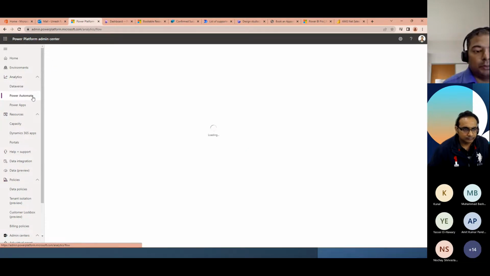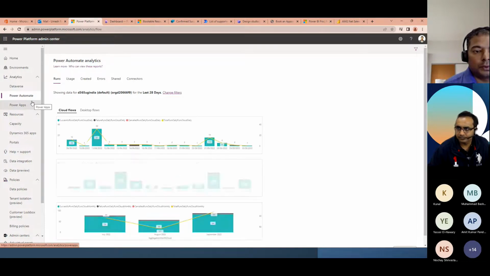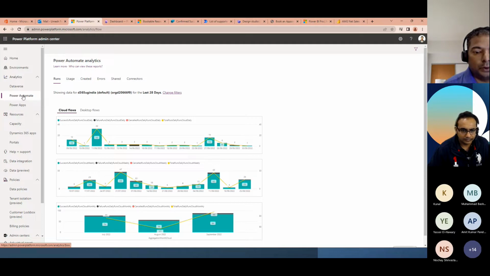Similarly, when we talk about Power Automate, whatever has been used as analytics related to Power Automate, it will show you how much has been used in cloud flows.